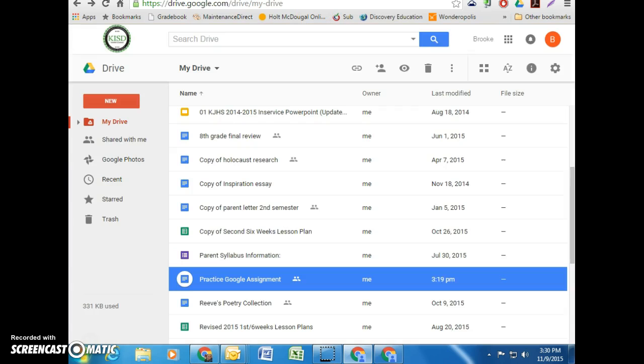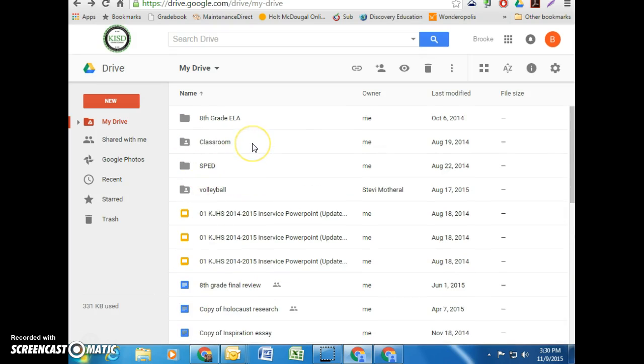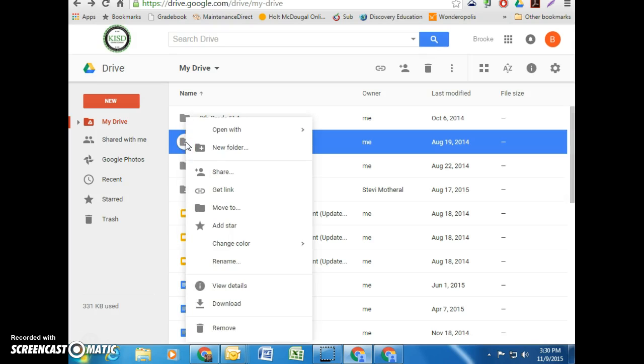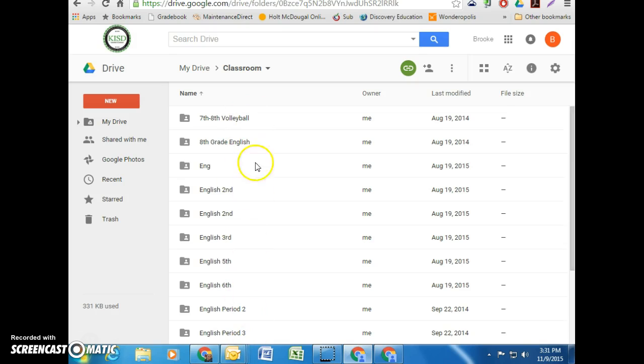I want to show you what it looks like from your Drive side. So this was the Google assignment that I created, but in your Drive, once you set up Google Classroom and you set up classes, you'll see a folder right here that says Classroom. Just so you know, you can change the colors of these folders, which I kind of like because it makes it stand out a little bit better. Every class that you create within Classroom will show up in this folder. So you can click on that, and then here's all of this teacher's classes.